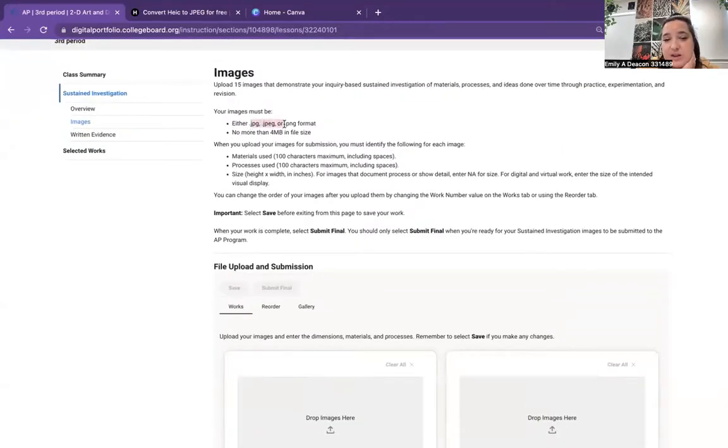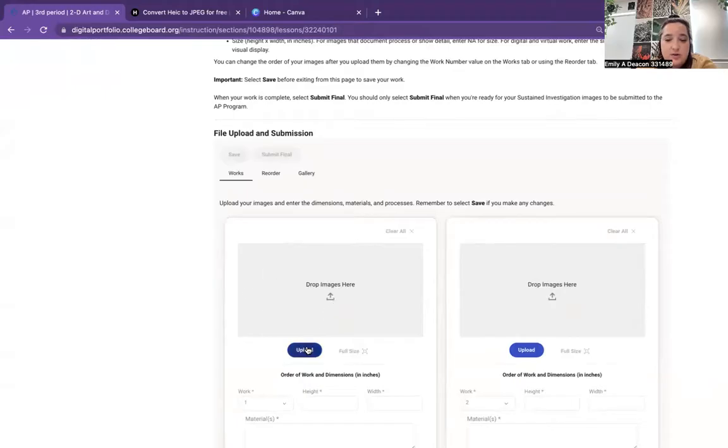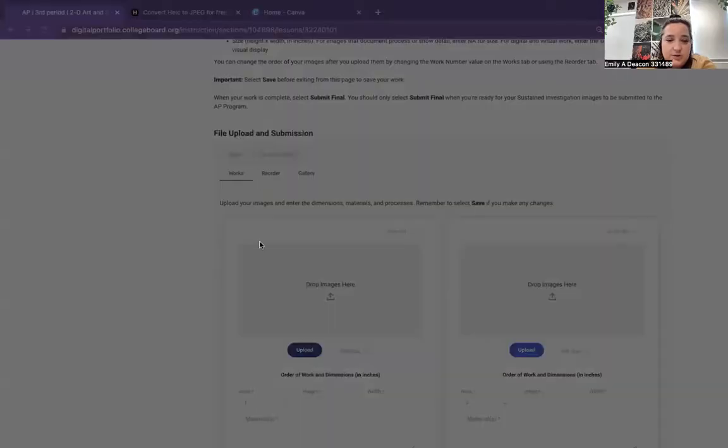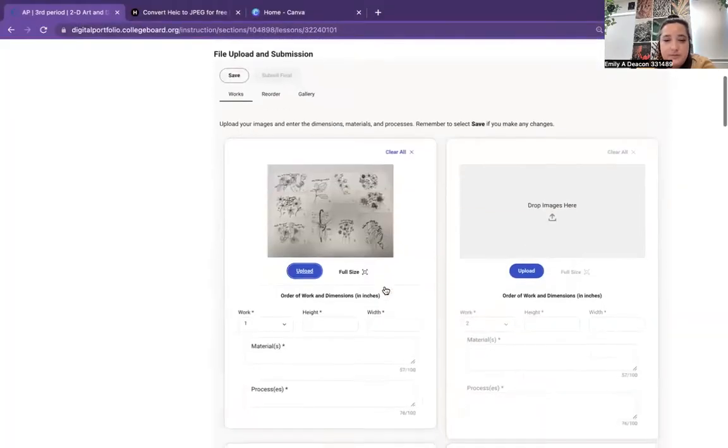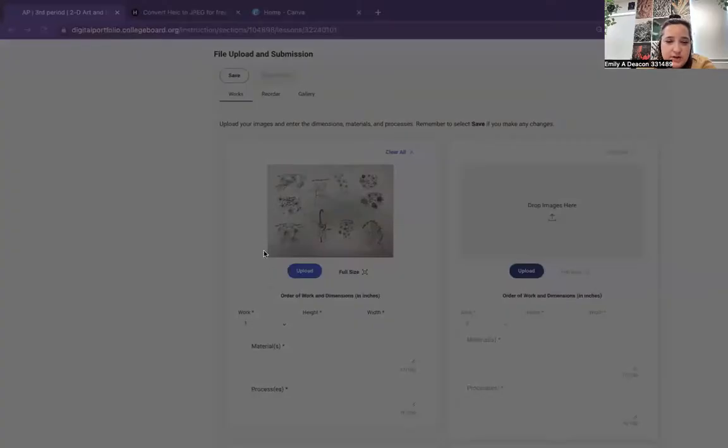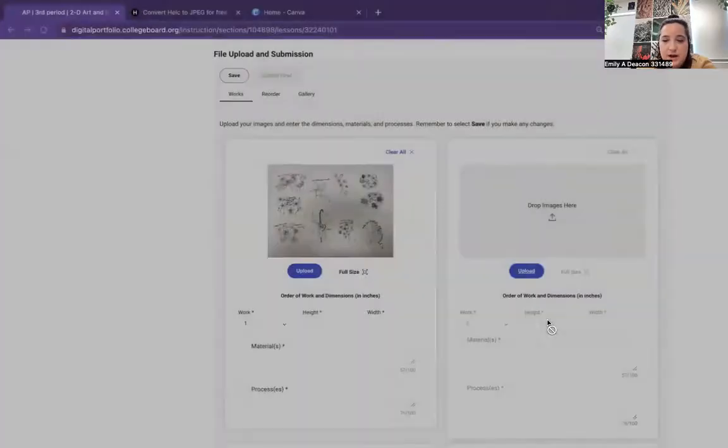Remember that they have to be in either JPEG or PNG format. They have to be 4 MB or less, and I will show you how to resize and also combine images so you can fit more than one image into the slide. So you can drag and drop, but I really prefer to upload. The easiest thing to do is really have all of your images already labeled and ready to go. You can't fill out the writing until you upload the image. So I'm just going to upload 2 images here and then show you how to start filling out the writing part.